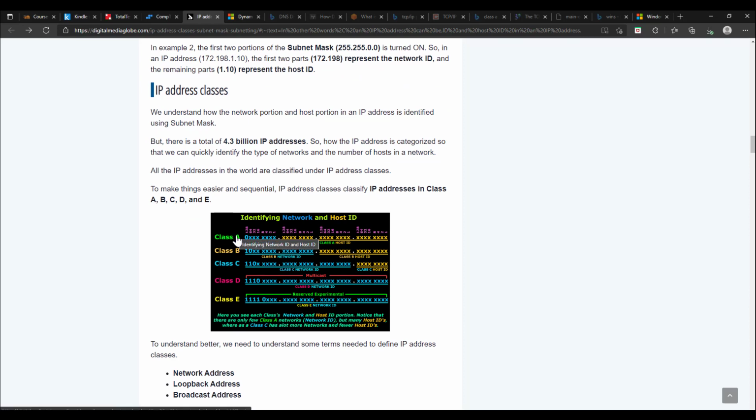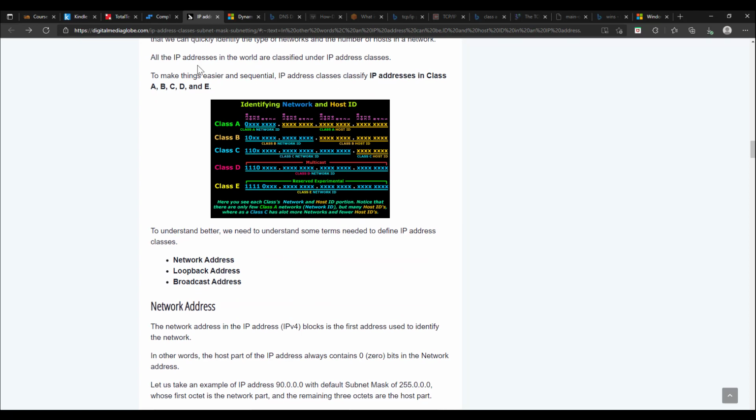So there are different classes: A, B, C, D, and E. Here they show you the network ID and then the host ID. For Class A, this part is the network ID, and Class A host ID is these parts, and so forth. Then you have Class B and Class C, with their network ID and host ID, and D is a multicast. That's a little bit different. That's where it's sending out information to everybody.